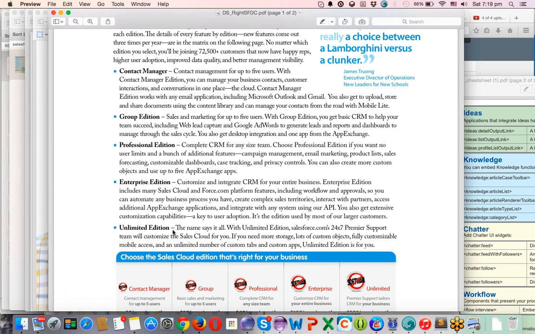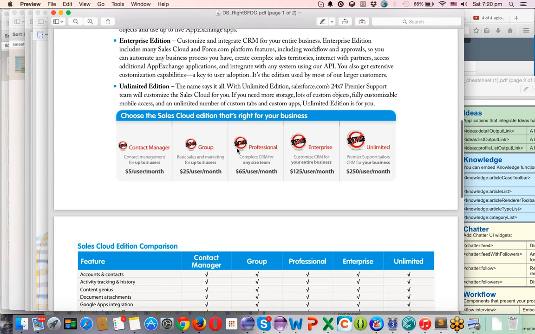Unlimited Edition, as the name says, has unlimited resources, 24/7 premium support, customizable Sales Cloud, customizable mobile access, and an unlimited number of custom objects and custom applications. But in Enterprise Edition there is a limit on the number of objects you create, same for all the previous editions. Most big enterprises will be using this Unlimited Edition for their applications. So the cost keeps increasing.